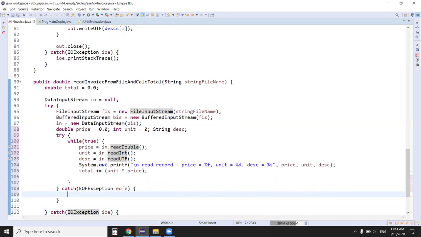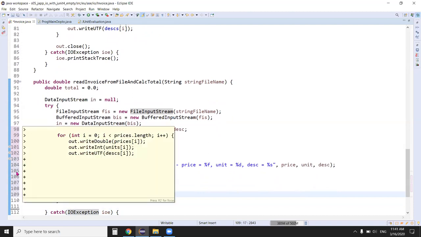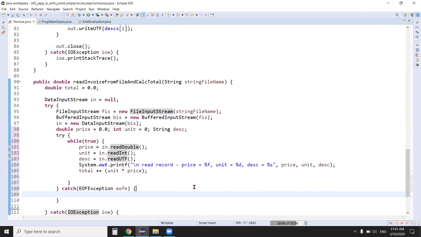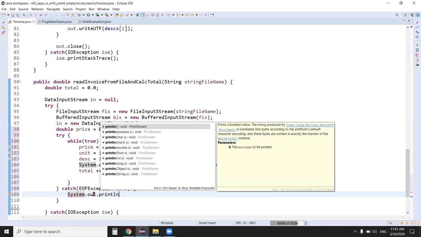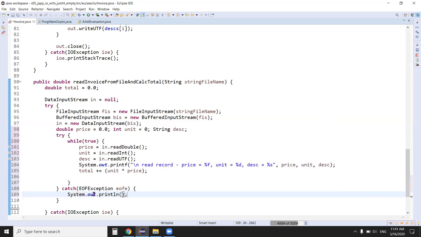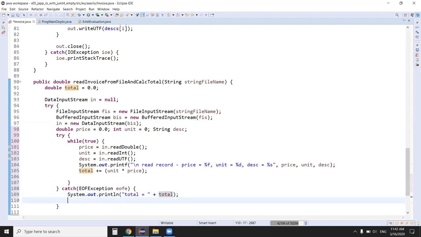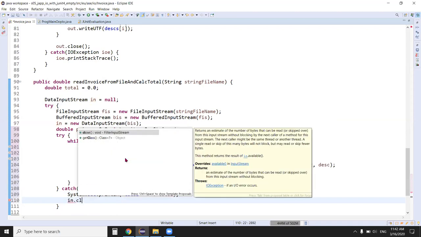So first of all, I should be ready in here to say, okay, I read the invoice. So all I want to do is to display the total. I'm going to say something like System.out, not printing the exception, because I know the exception is in the file. So System.out.println the total from the function. So total equals, and then I'm concatenating with total. And second of all, I want to close the connection to the file on the hard disk. Therefore, in.close. That's it.